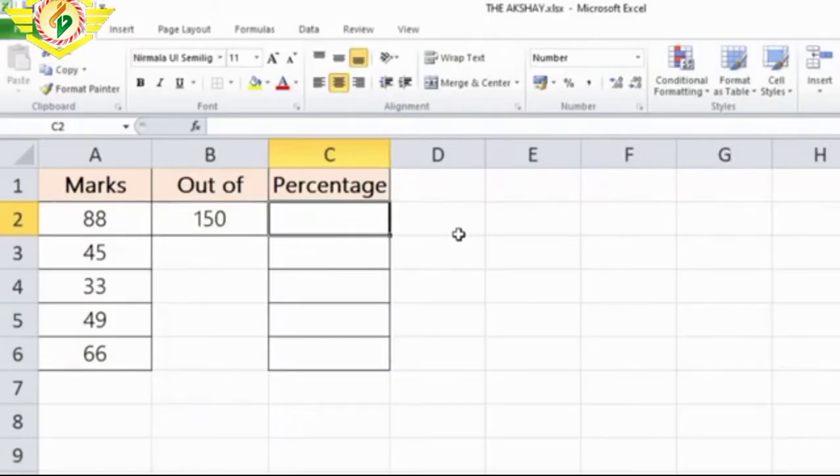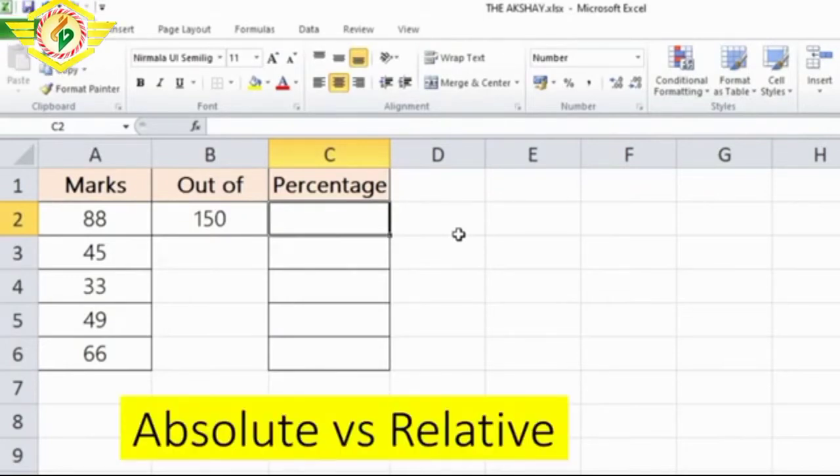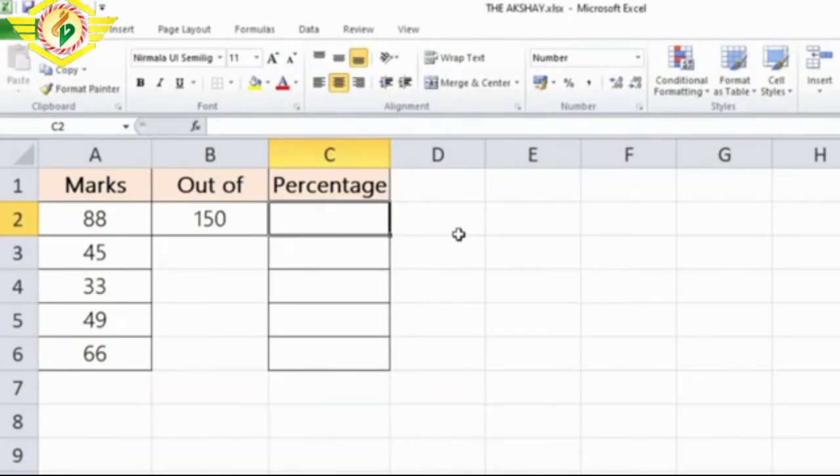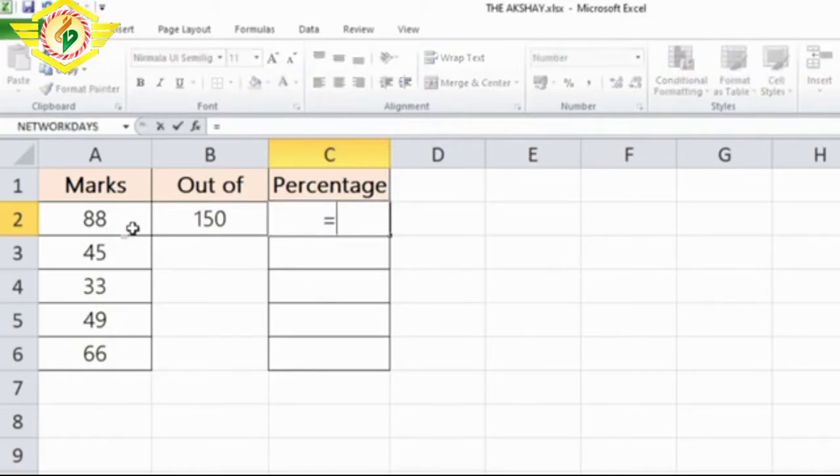That's it. In this video, we will see what is cell reference and what is the difference between absolute cell reference and relative cell reference. Here, in this example, I want to calculate percentage from the marks and out of marks. So I will type the formula equal to A2 divided by B2 multiplied by 100.